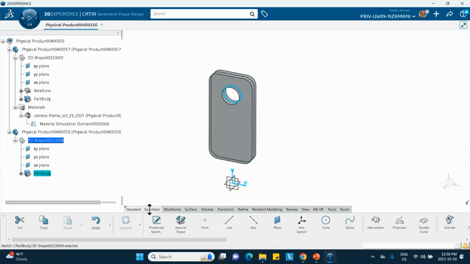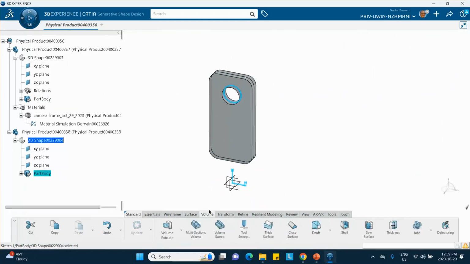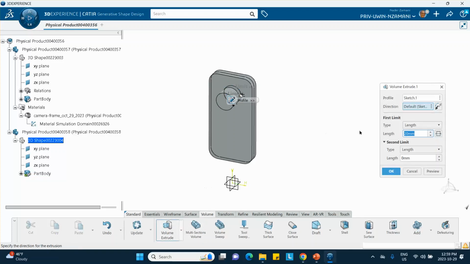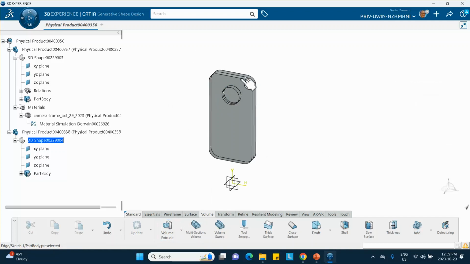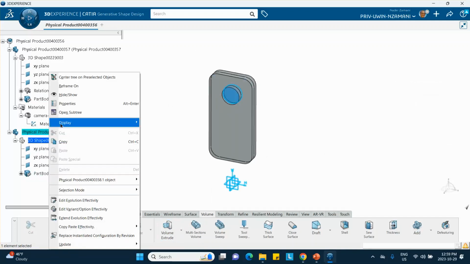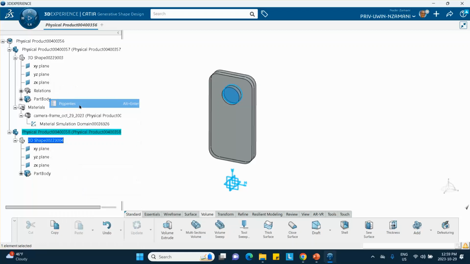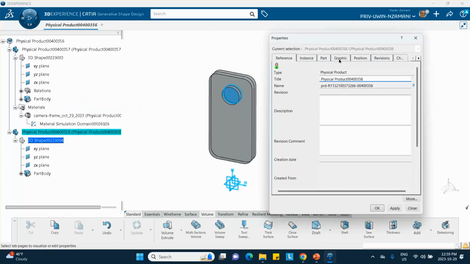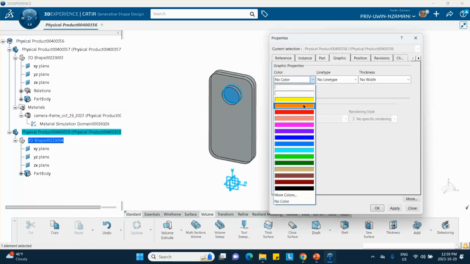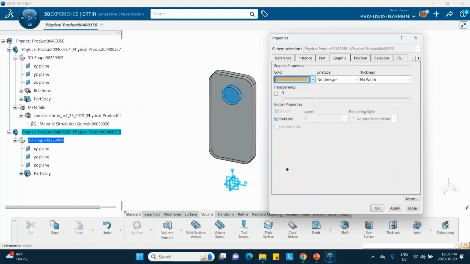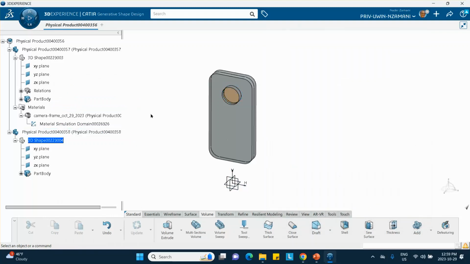and then we create a volume, pad it in both directions, 2.5 millimeters in each direction. So there is the lens right there. If you want, we can change the color of it. Let me do that. Properties, graphics. Let's change this to some different color, maybe beige. Okay, good.